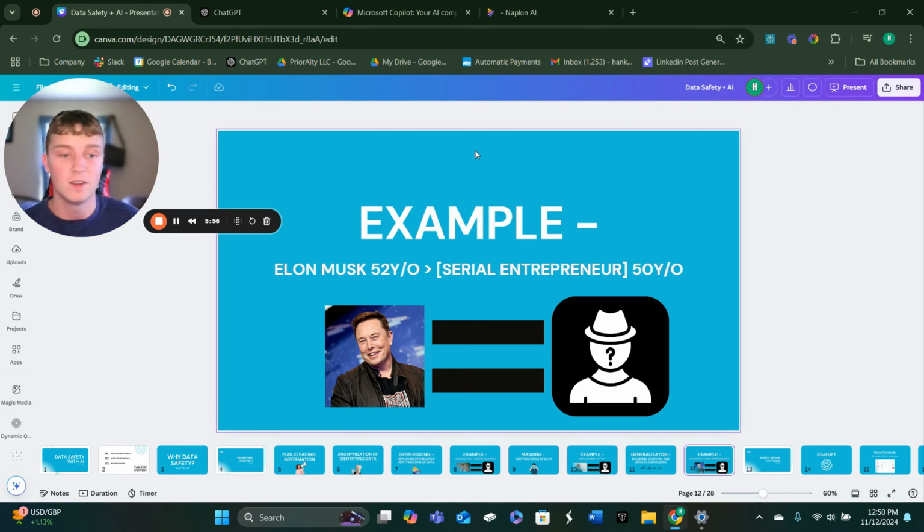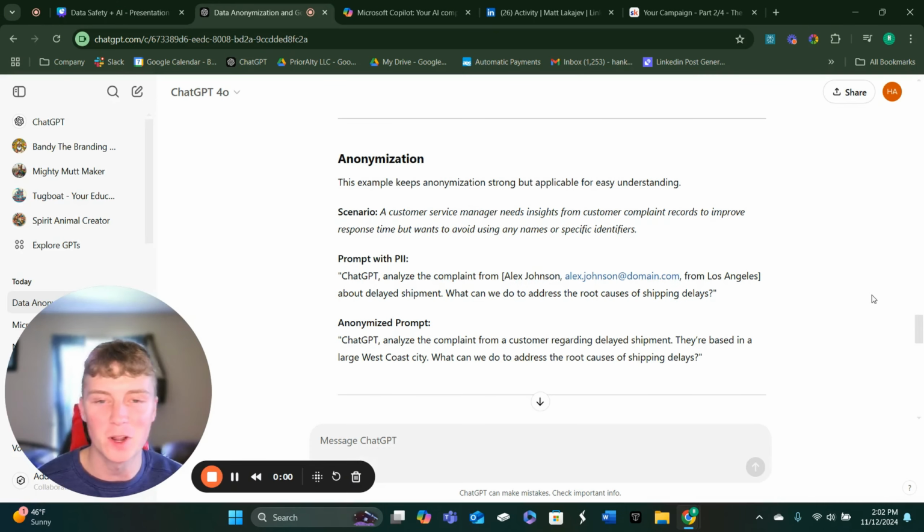A serial entrepreneur, 50 years old, maybe you're saying billionaire, all that fun stuff, but it would not be attached to Elon Musk himself. So like Hank Barker, you would not do Hank Barker, you would do entrepreneur, around 20 years old, and then you could say thousandaire, because I'm no billionaire, nowhere even close. That's how you would still be able to utilize my information without it directly connecting to me. I just wanted to quickly go over some examples that I had ChatGPT come up with.